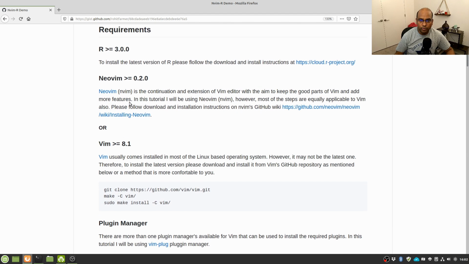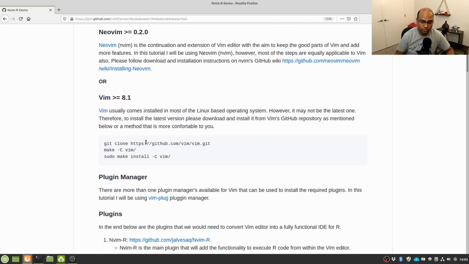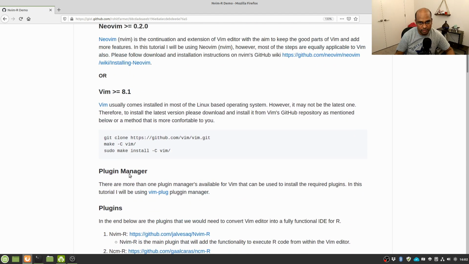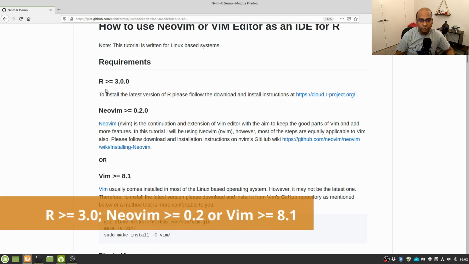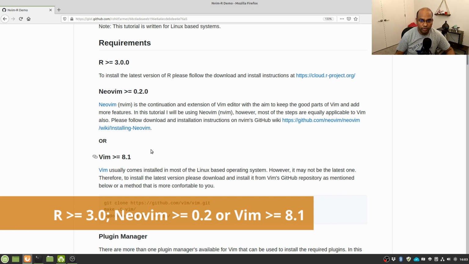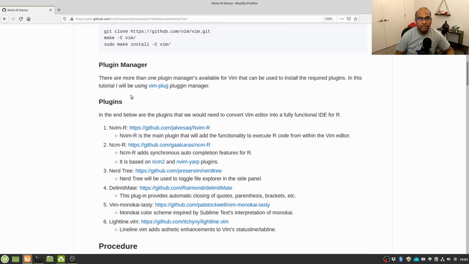If you look at the top of the gist, I have written some of the requirements. These are not the requirements of Neovim or Vim itself. These are the requirements of the plugin that we are going to use, the Nvim-R plugin. For this plugin to work, obviously you need to have an R installation, greater than or equal to 3.0.0. You also need either Neovim or Vim. For Neovim, you should have an installation greater than 0.20, and for Vim, it should be greater than or equal to 8.1. In addition to the above-mentioned requirements, we also need a plugin manager.